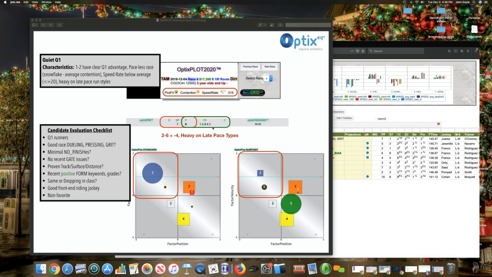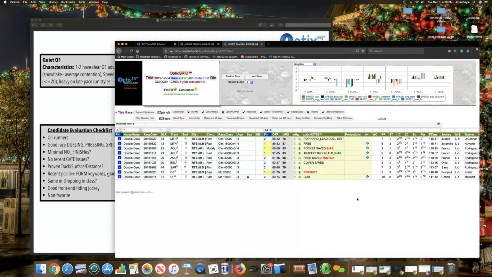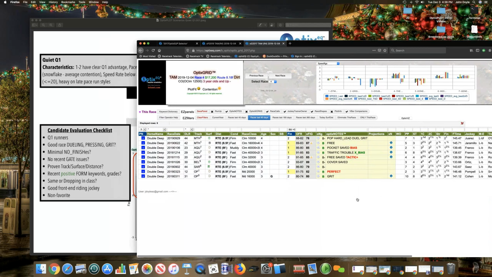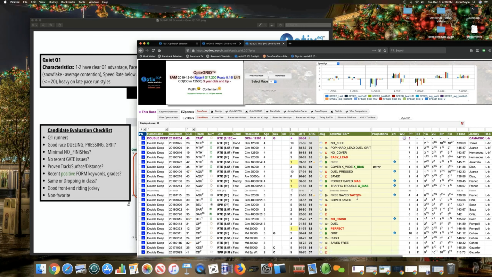Okay, so the checklist. We know we want the Q1 runners, so we're going to evaluate the 3 and the 6. I'm going to flip over to the grid here and keep that checklist open so we can look at it at the same time. Let me just get rid of this. Let's start then with the number 3, Double D, who was the number 3 horse.